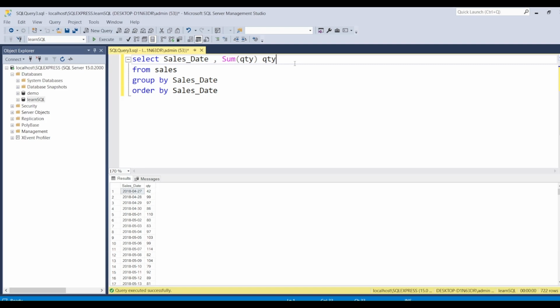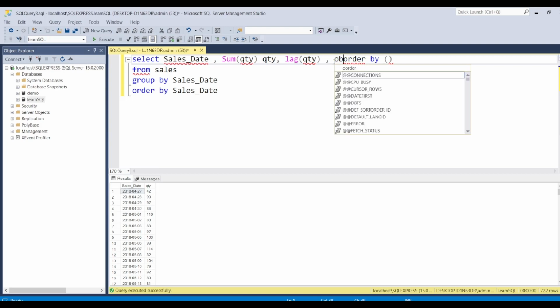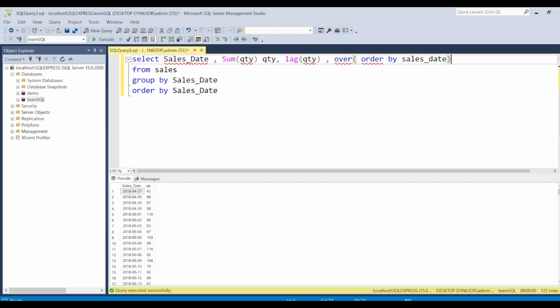So let's try to get the LEAD function and LAG function here. So let's say LAG, and in the LAG, what do you want to lag? Basically quantity, and then we have to say OVER, ORDER BY. Fine. So let us see, can we give sum here? Okay, fine, let us see what happens here.